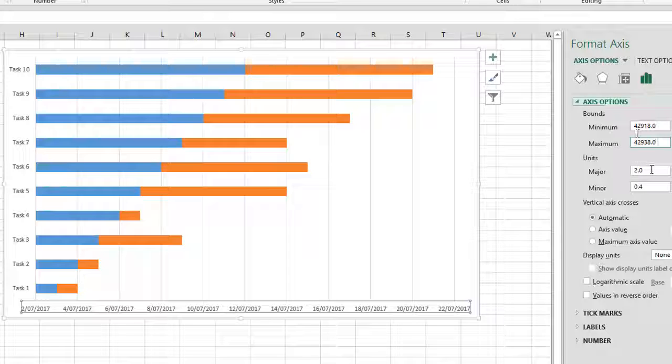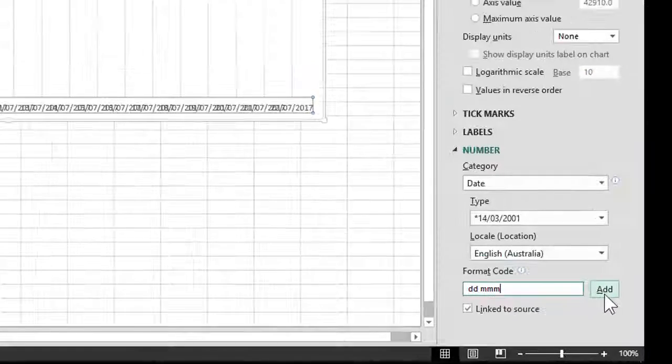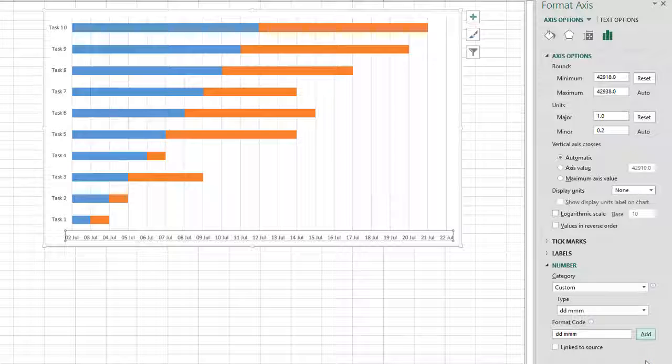Now, for the units, this is entirely up to you as to what increment you show them in, but because this is a very small range of values, we're going to set the major value to be an increment of 1. So we're going to see daily increments. Now, to make this look a little bit better, under Number, we're going to change the formatting code. So we'll simply display this as 2 digits for the day, 3 digits for the month, and then click Add, which formats those values in a shorter date format.